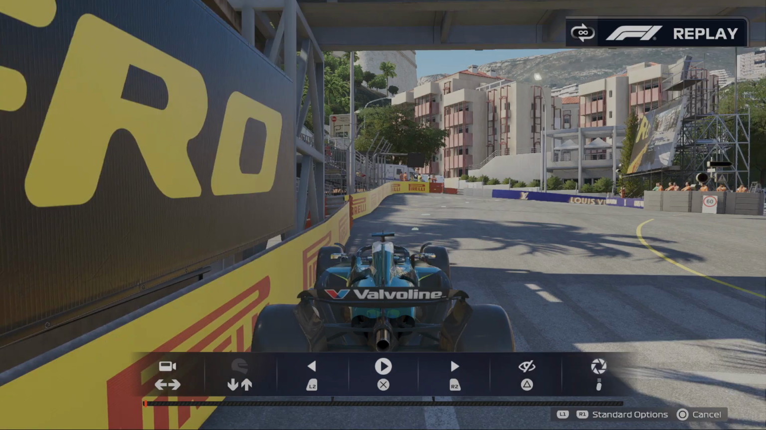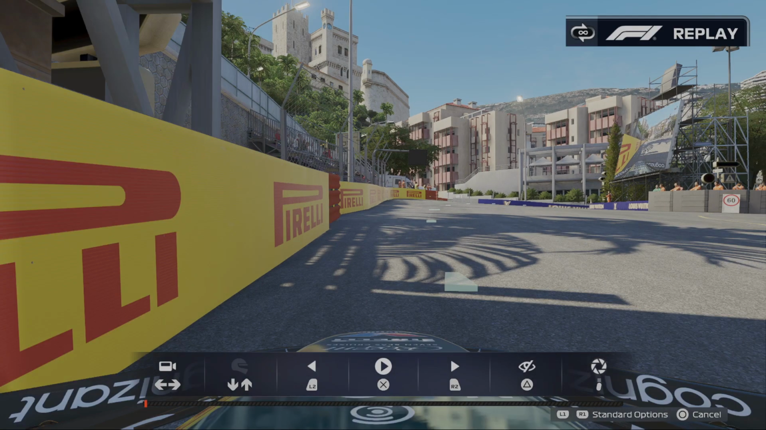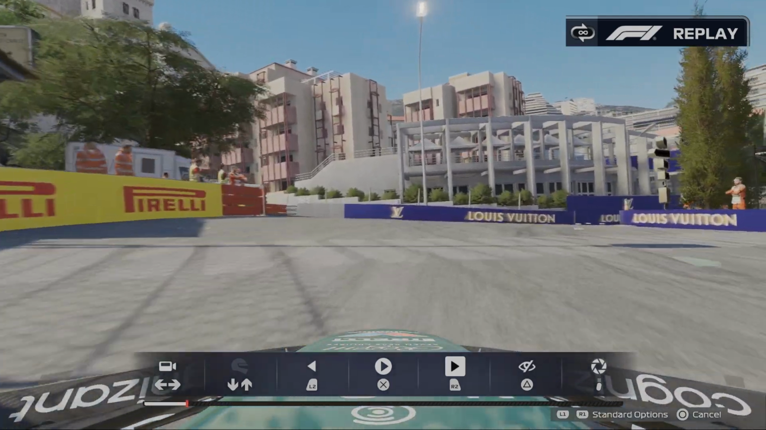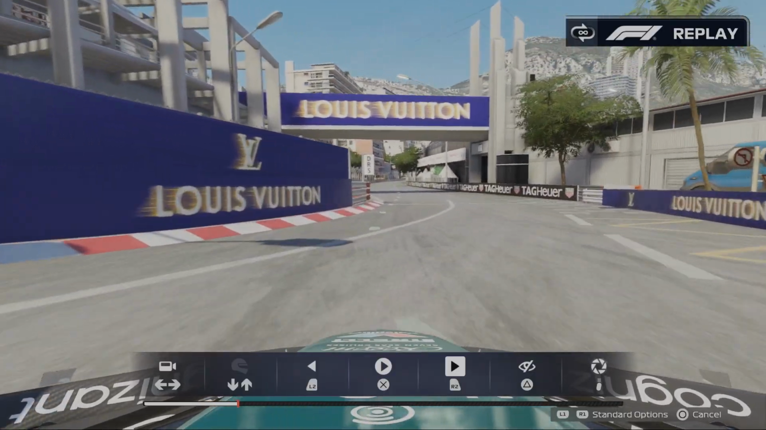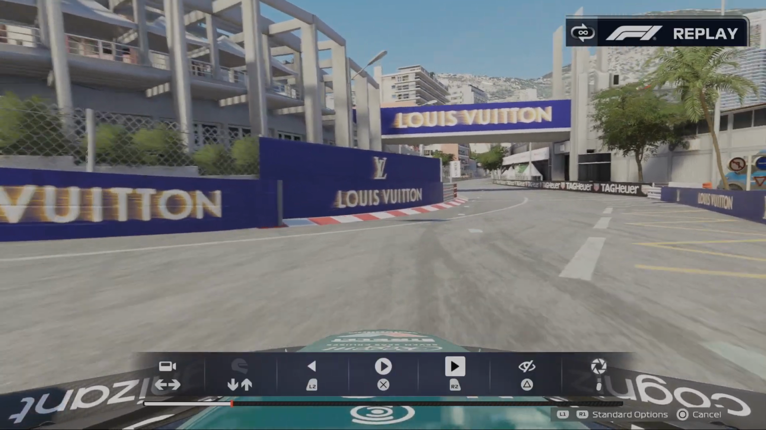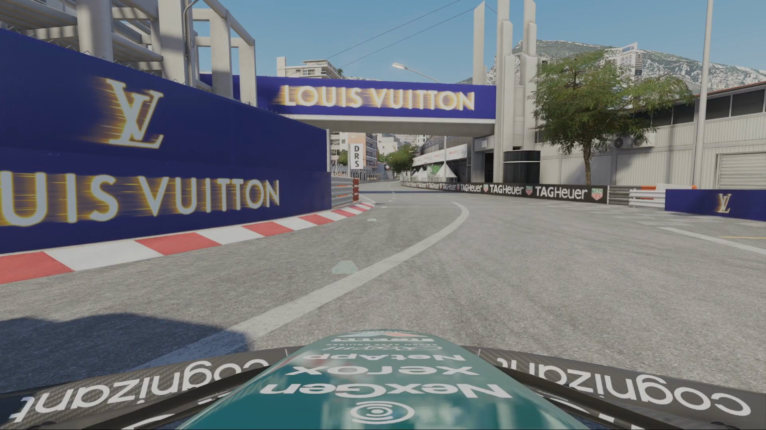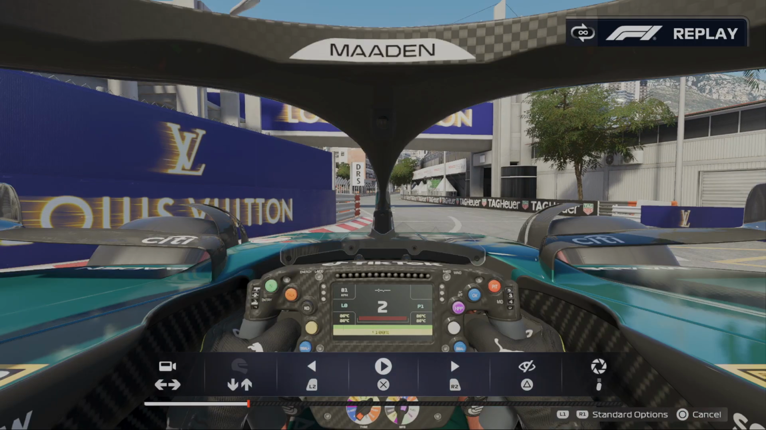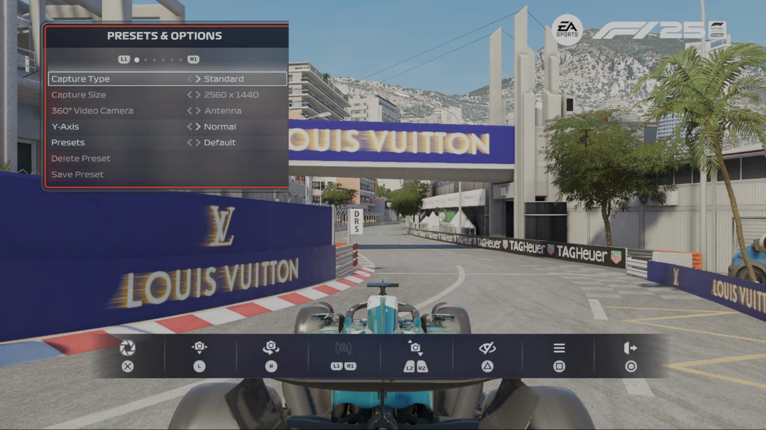You can change camera, rewind, disable HUD, and to take photo, press Options button.